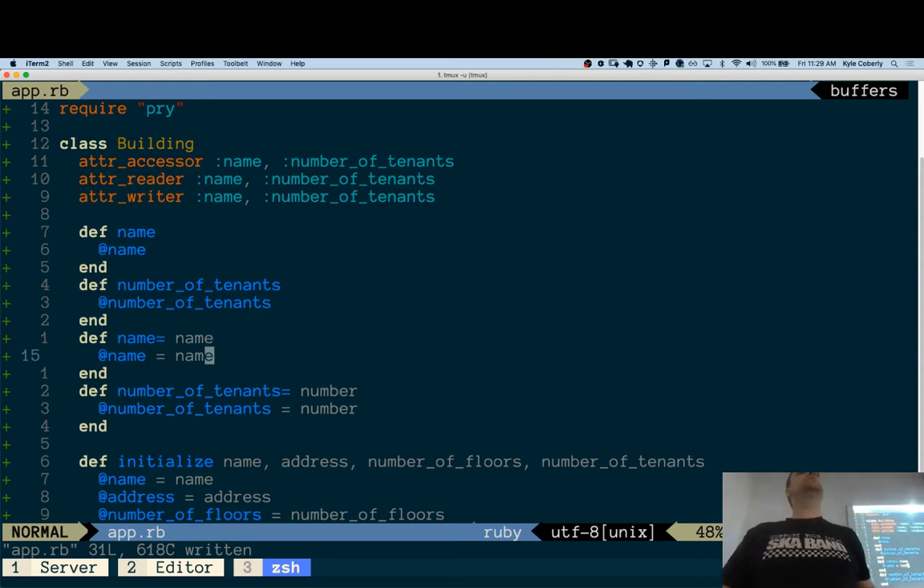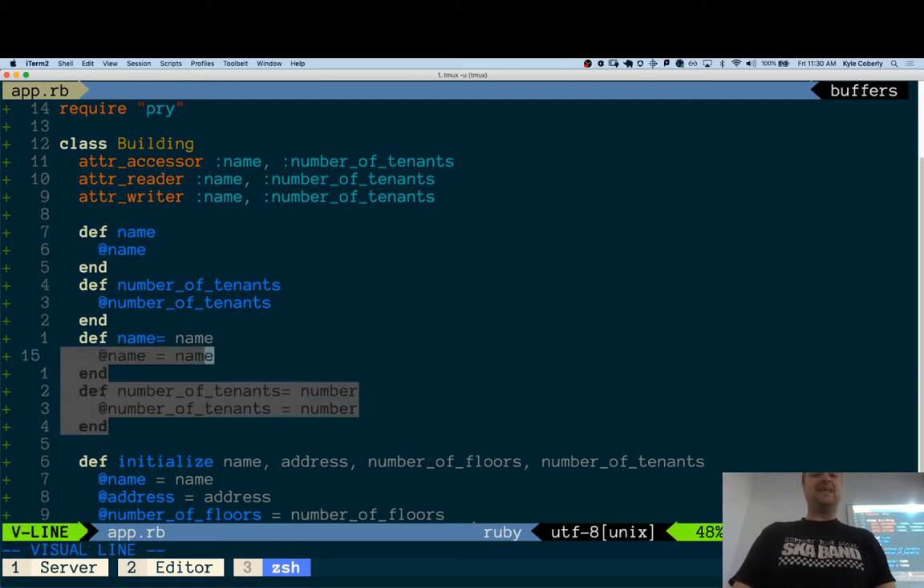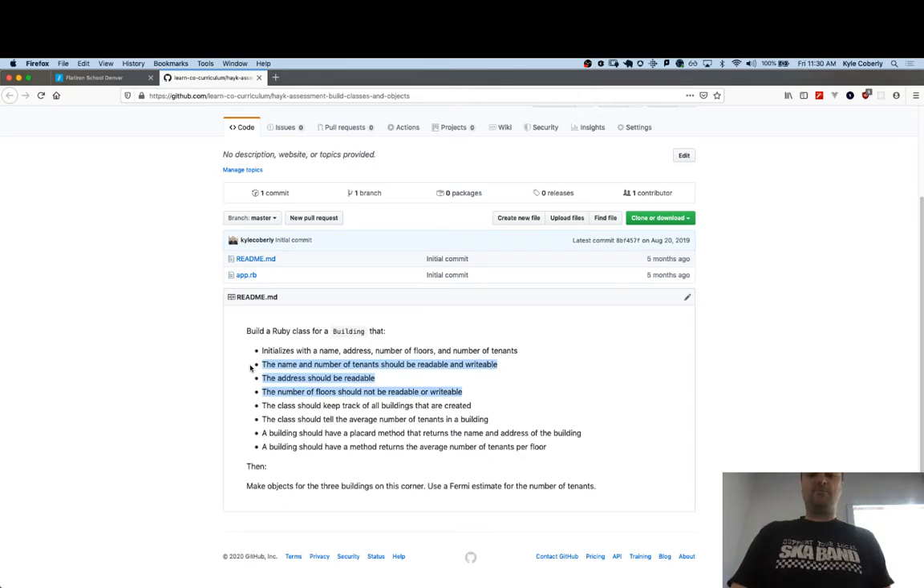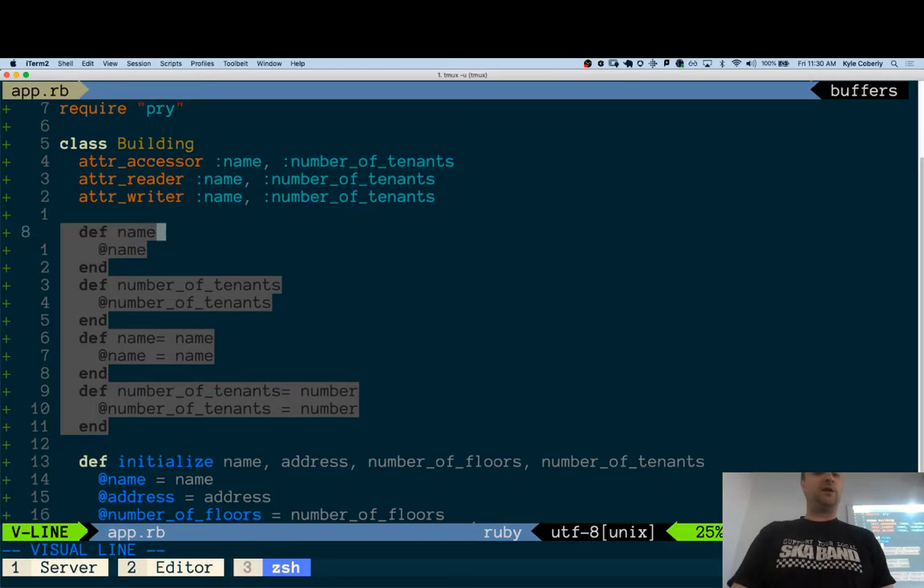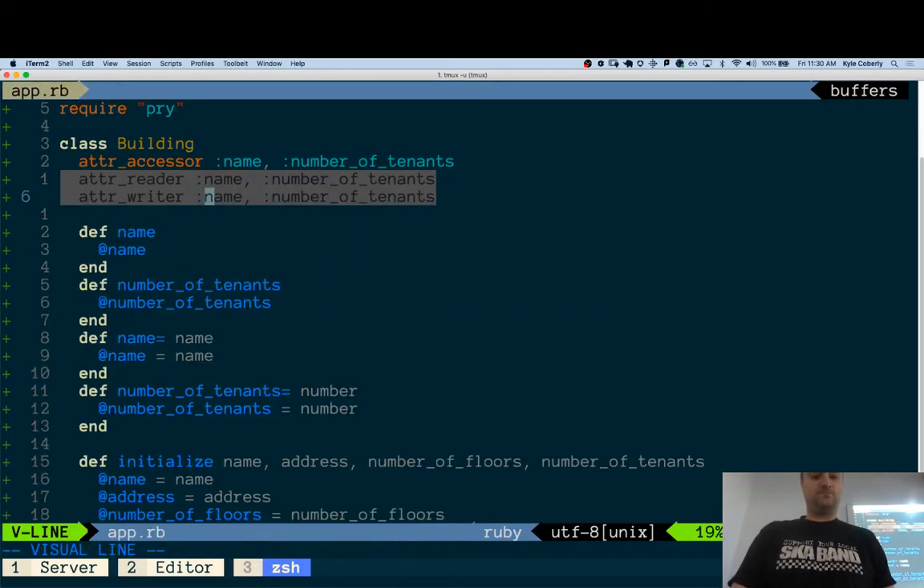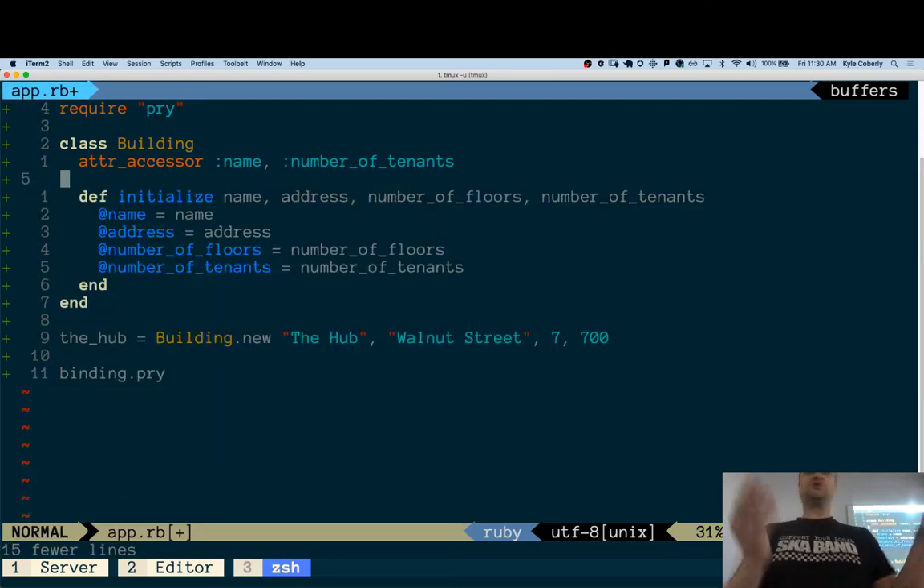Is there any benefit to using adder over defining it longer? Yeah, it's way smaller. Given the way that I wrote this question, the name and number of tenants should be readable and writable. Yeah, just do that. There's no points for being verbose about it.